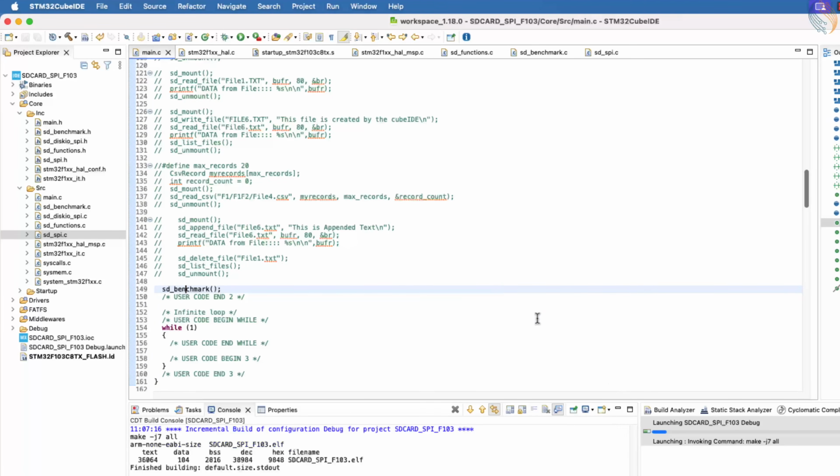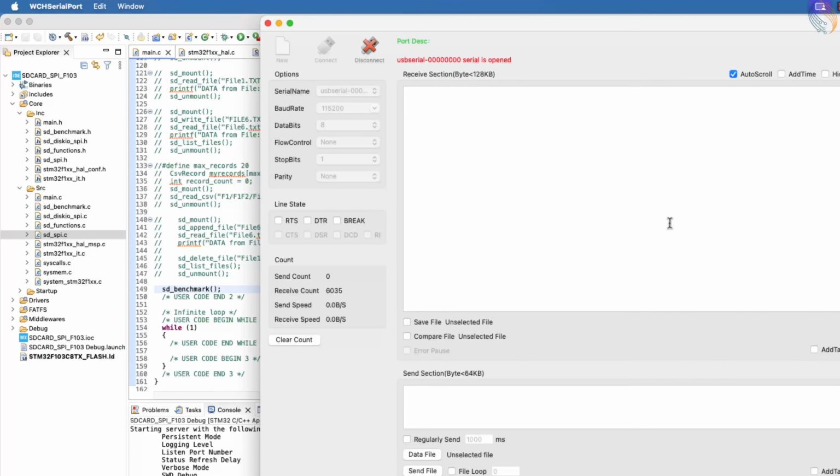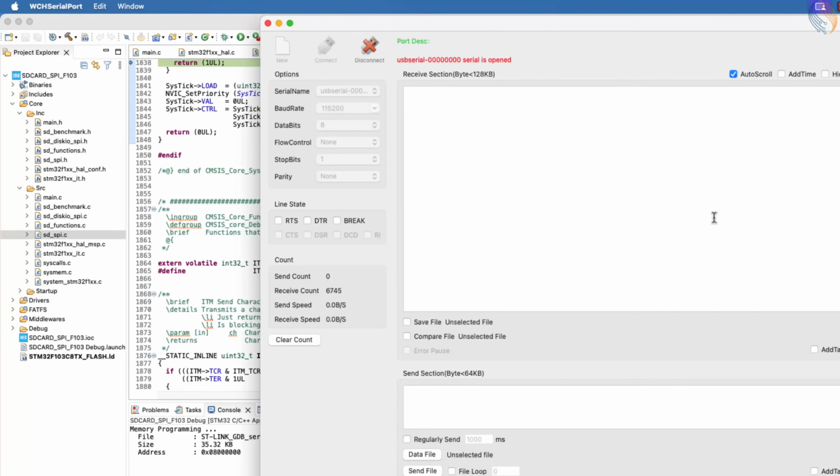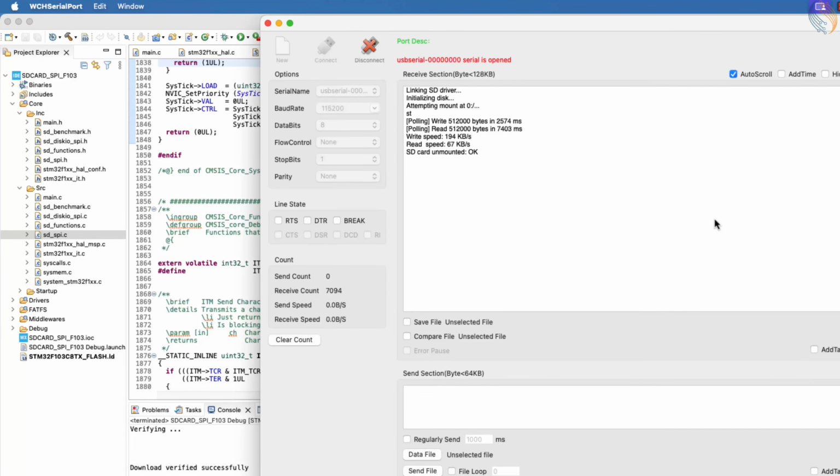Let's now build and flash the project to the board. Once flashed, wait for the test to run completely. You'll see the results printed on the console. In my case, the write speed is reported to be around 194 kilobytes per second, while the read speed is approximately 67 kilobytes per second.